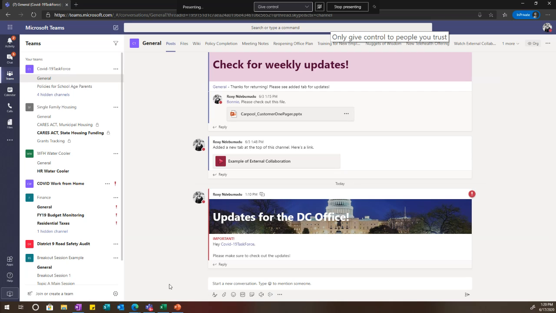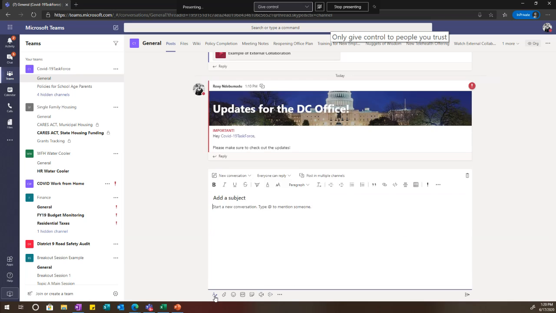And at the very bottom of your team site screen within the channel, you'll always see start a conversation or type at to mention someone. Underneath that, there's the A kind of symbol logo, but really it's the format. If you click on that, at the top, you'll see new conversation. There's a drop down next to new conversation. So once you click on that, it will give you the option to switch to an announcement.